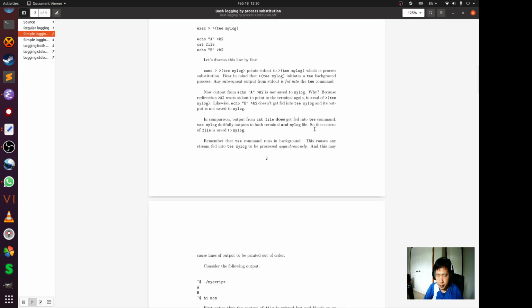Okay, so it says likewise echo B followed by this redirection doesn't get fed into tmylog, and its output is not saved to mylog, as we've just discussed. In comparison, output from cat file does get fed into the T command. Why? Because of this line over here. We are redirecting stdout to point to this process substitution. So anything that gets fed into the stdout is in turn used by the T command as input. The tmylog command dutifully outputs to both terminal and mylog file, so the content of file is saved to mylog.